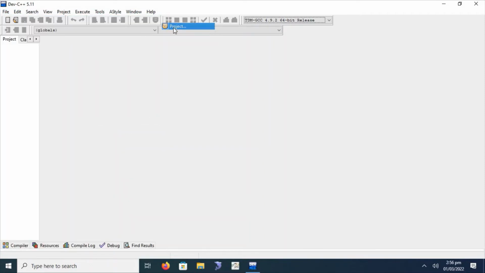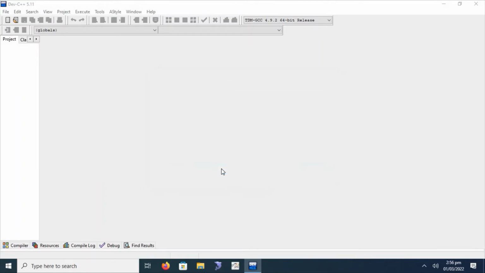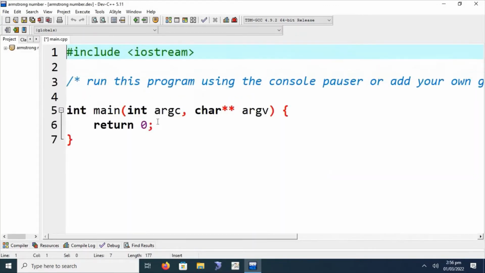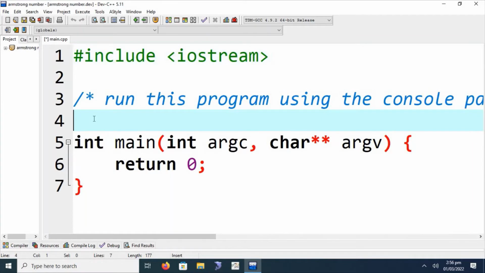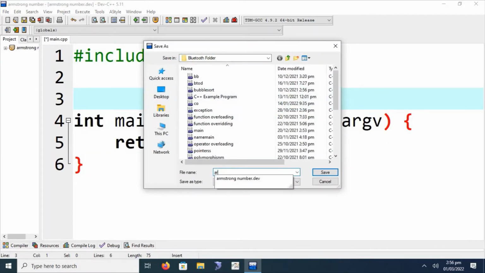We will have to create a new project. As we have discussed multiple times before, we have to select Console Application, C++ project. We are typing here Armstrong number as the name of the project. We will have to save the file. The default lines of code are already written here. I am going to save the file as Armstrong number.